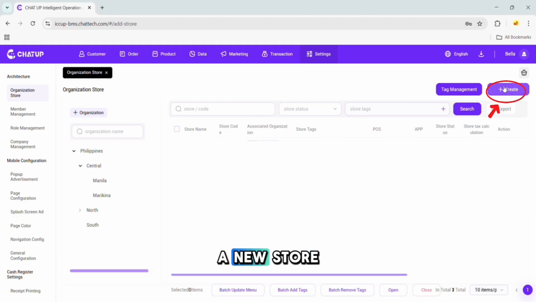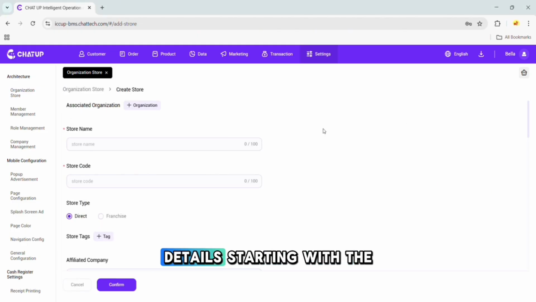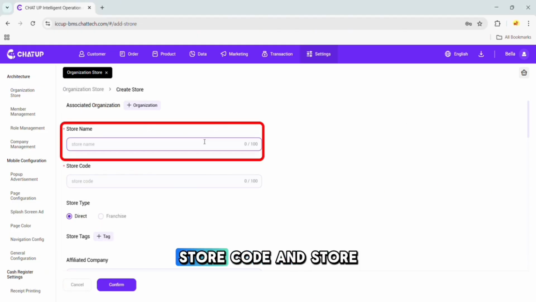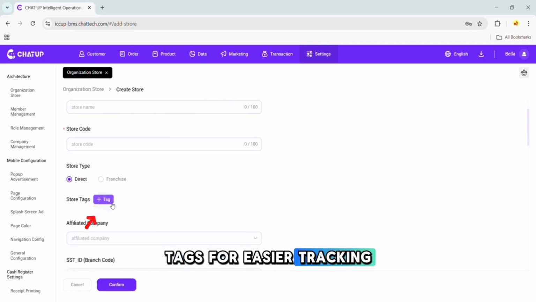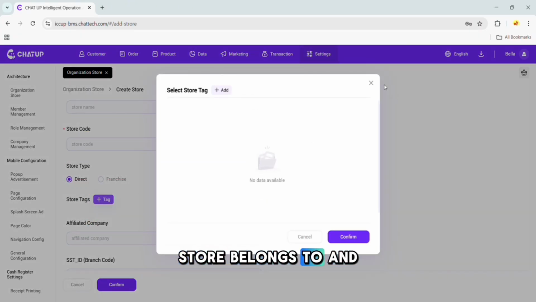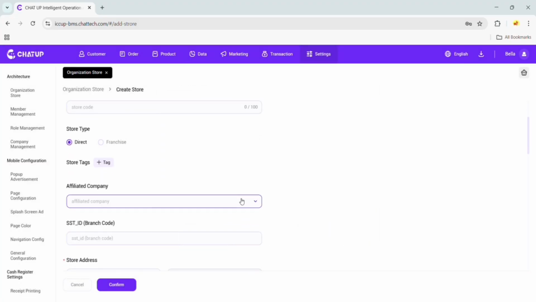Click Create to add a new store. Fill in the key details, starting with the store name, store code, and store type. You can also add tags for easier tracking. Choose which company the store belongs to, and enter its tax number.